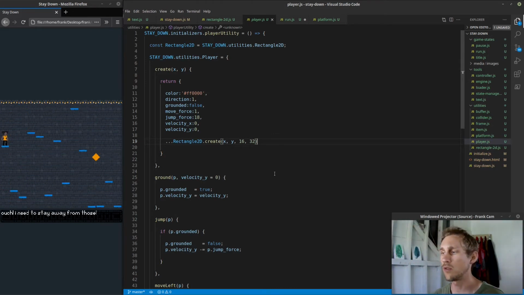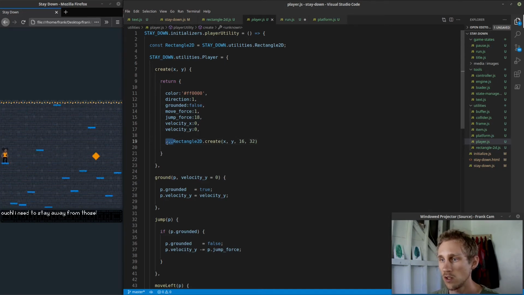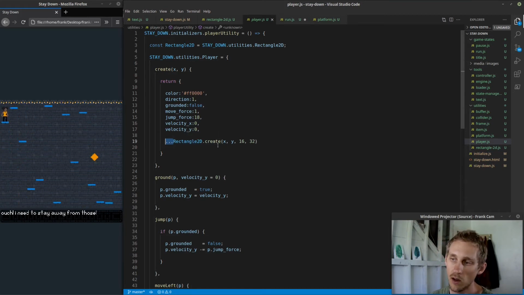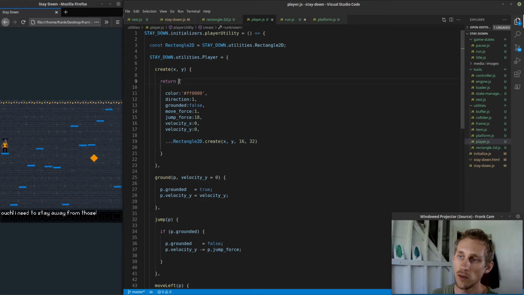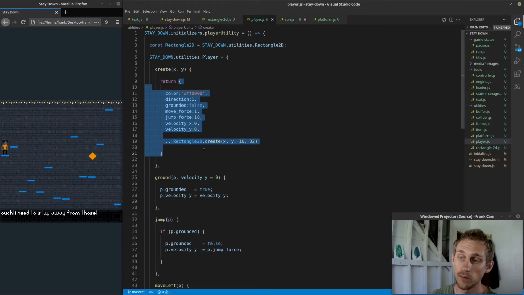And it's kind of a question for you guys. So if you know the answer, go ahead and put it in the comments. What I'm doing here is I'm using the spread syntax to copy the properties off of this rectangle 2D object that gets created here, and I'm copying them into this player object that's getting created here.